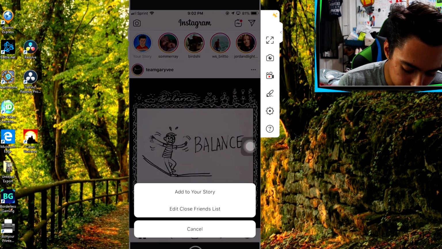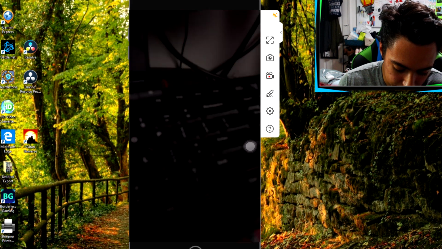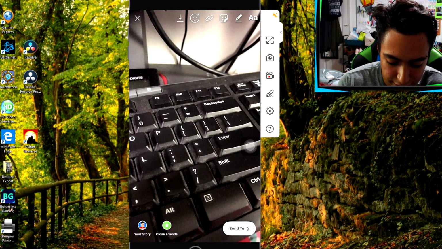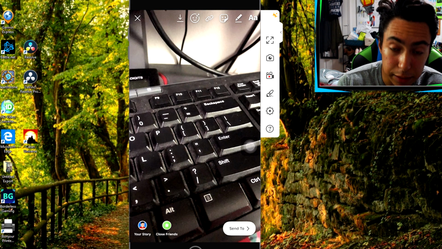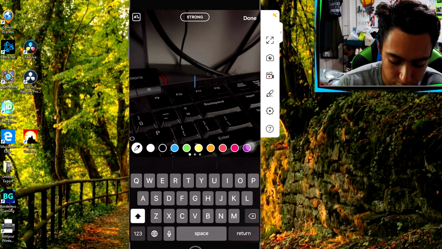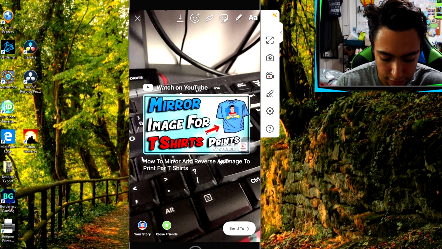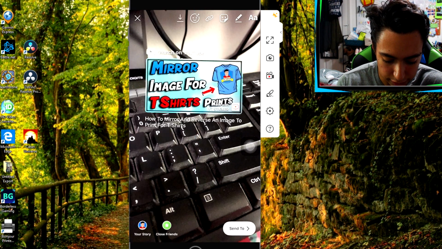Then go to your stories. I'm just gonna take a photo of anything, my keyboard. All right, and then this is how you put the sticker in the best way. Go to the text section and then just paste it on it, just like that. And you could make it bigger, resize it, do anything you want with it.